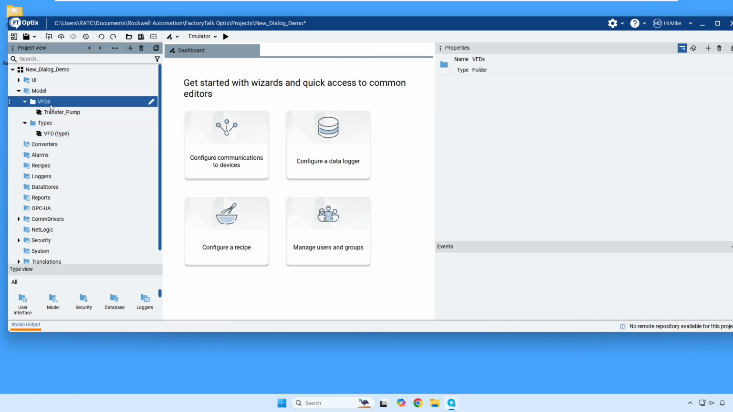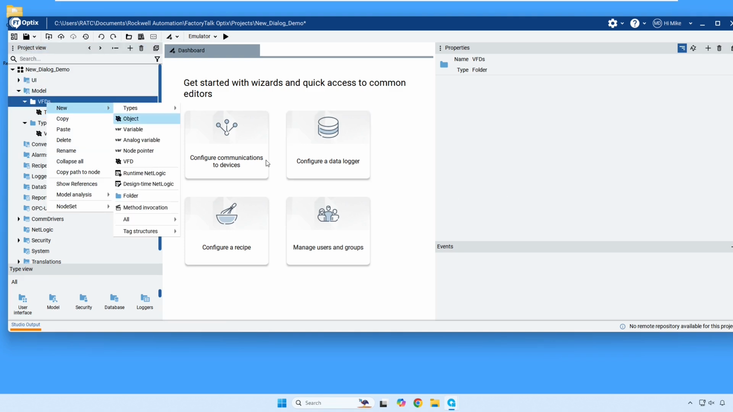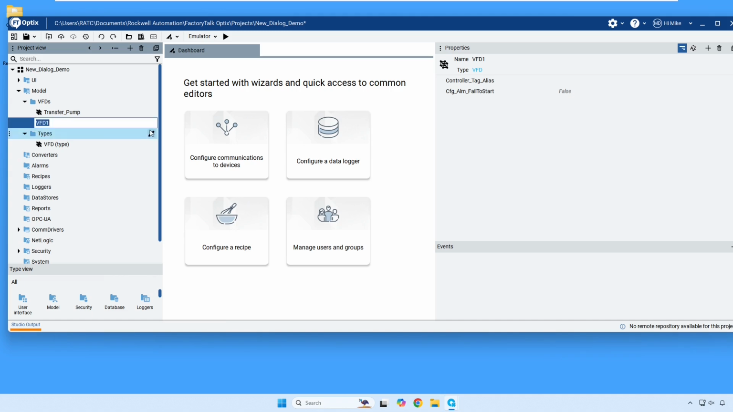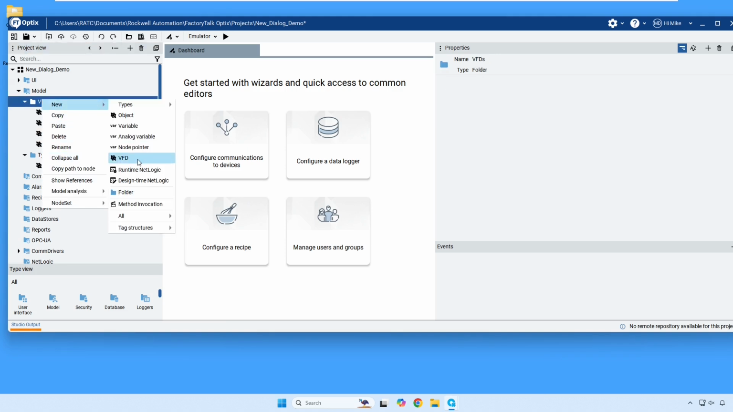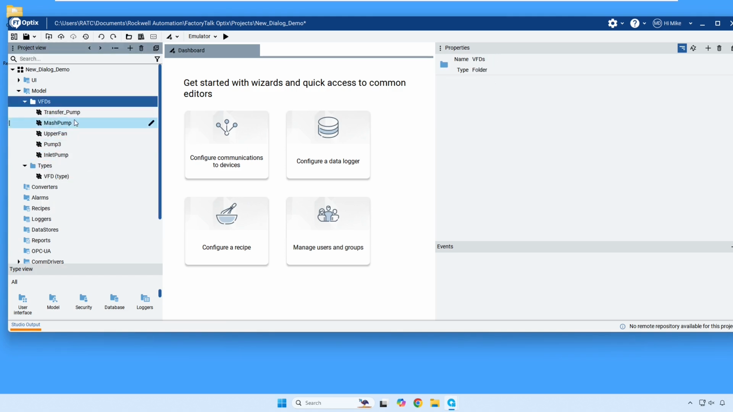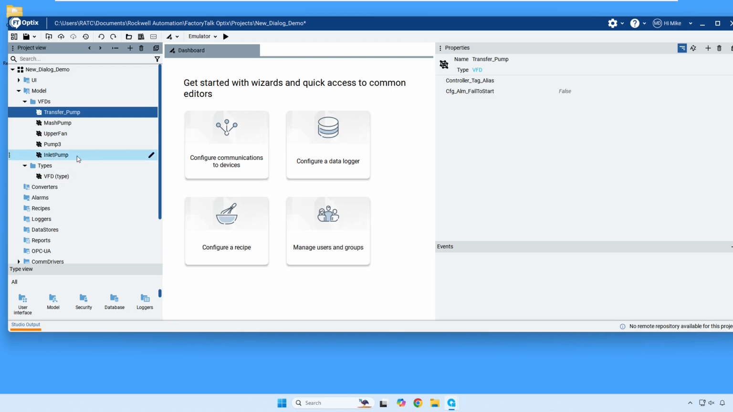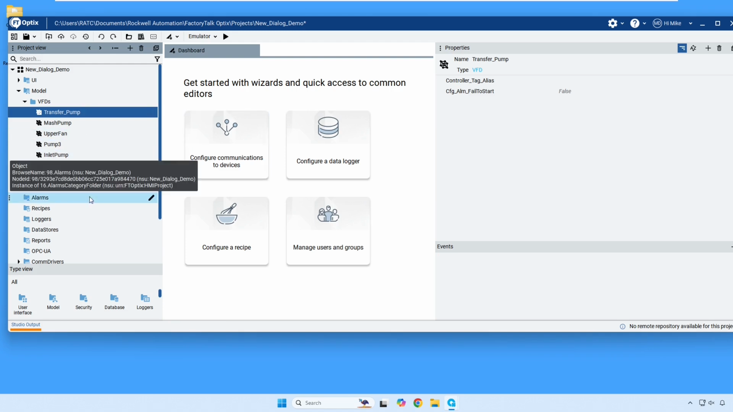Let's add a few more VFD objects to this. Let's add in, let's say, a new VFD type. See how that type appears now under the new property because I've created a type of that. Let's call it mash pump. Now I'm going to hook up those tags to the tags in the controller.